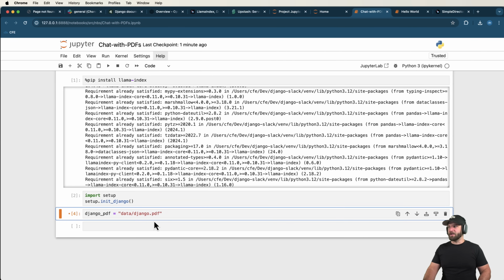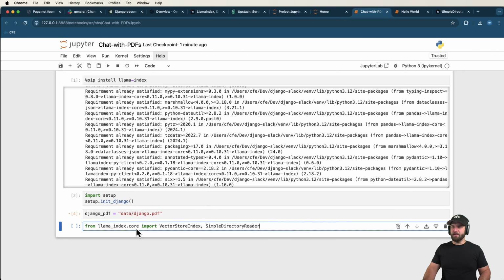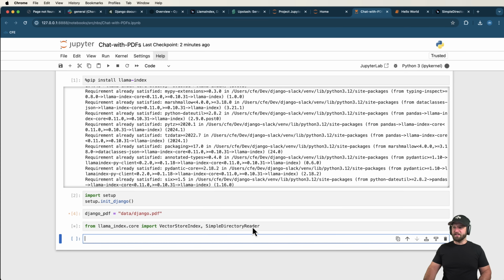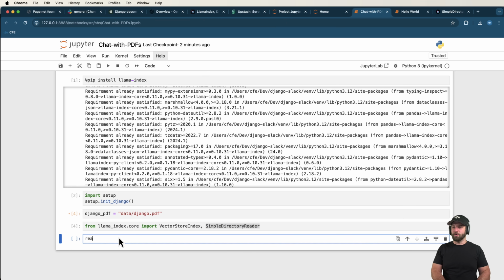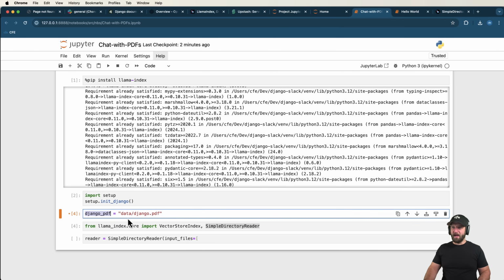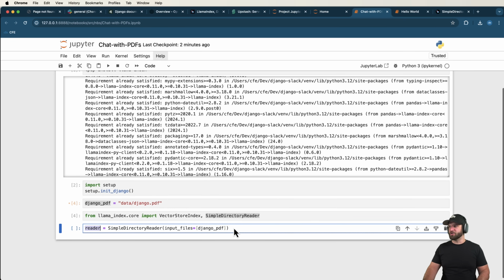So now that we've got this, I want to do some imports here. The very first import is going to be the vector store index and the simple directory reader. The simple directory reader can be used by grabbing only the PDF file. So we can do our reader equals that simple directory reader and pass in input files and set it equal to a path to these files. Now, I'm using a relative path here. It'd probably be better to use pathlib and do an absolute path, but I'm just going to stick with the relative path because I think it should work just fine.